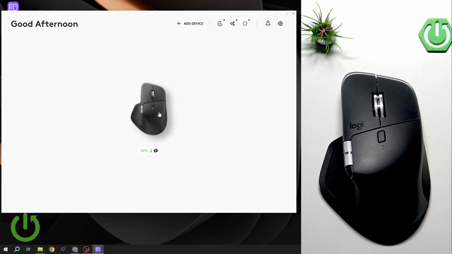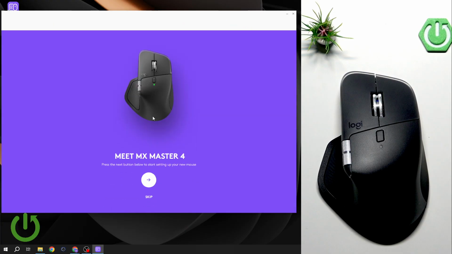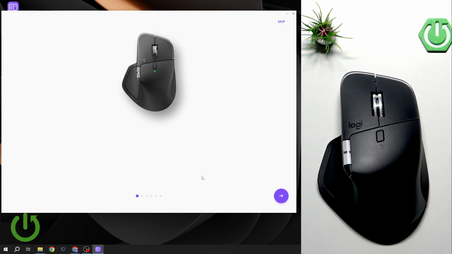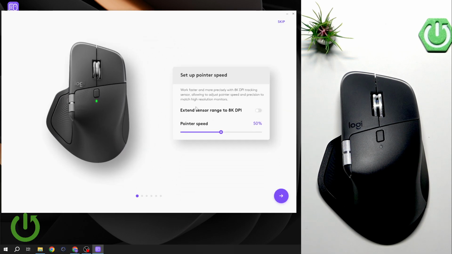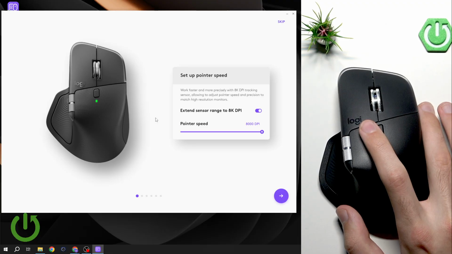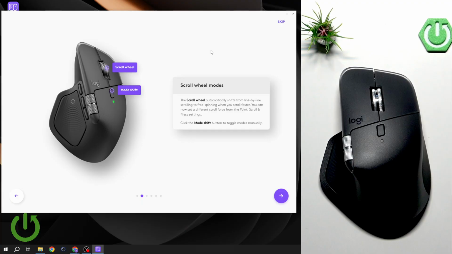And as you can see here, we can see our mouse. We can go into its settings, or we can just click it, and we have this beautiful Meet MX Master. And we can go through the process of setting up. So we can go into set pointer speed. We can also extend the range to quite a lot. So now we are moving our cursor very, very fast. So let's maybe lower it down just a little bit. I think it was 50. And we can continue with the setup.